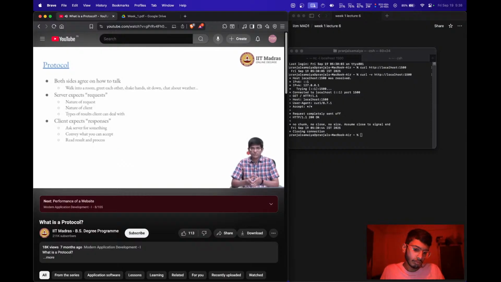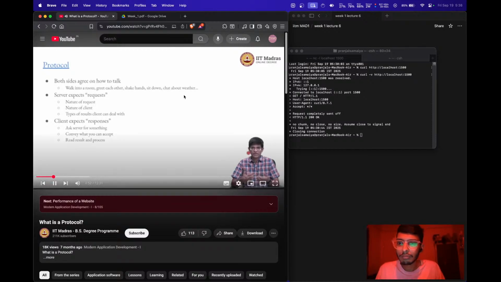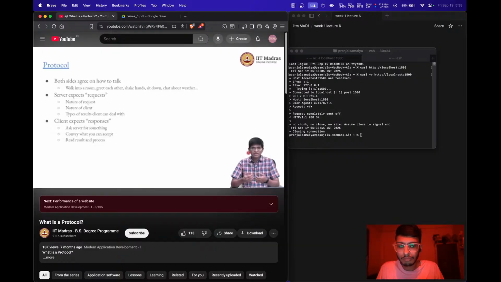So, for example, when we walk into a room, the usual protocol that we are expected to follow is that we smile at whoever we see, we greet them, exchange names maybe, possibly shake hands. Those are all part of a protocol that we follow. That's between human beings. In the same way, you also have protocols for how computers are expected to communicate with each other.